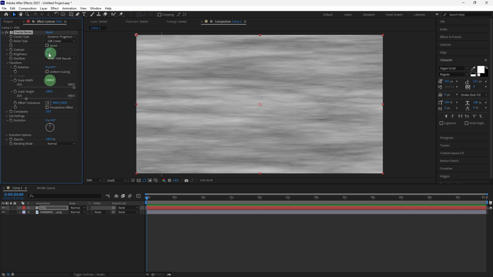Brightness. Increase the brightness slightly to lighten the fog. Complexity. Set this to 6.0 or higher to add more detail to the fog texture. Transform. Under the transform settings, uncheck uniform scaling and adjust the scale width to stretch the fog horizontally to 1000.